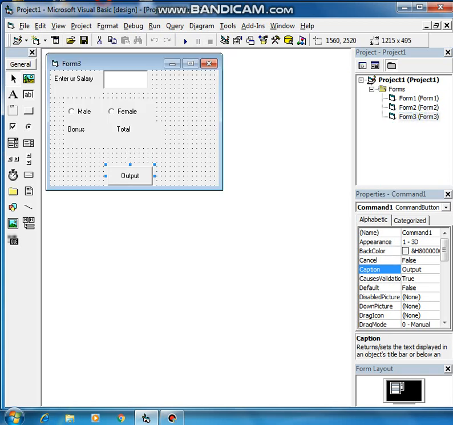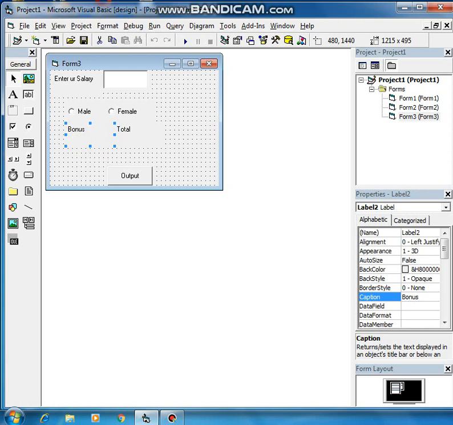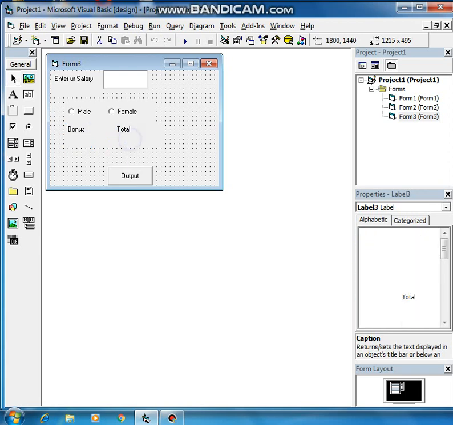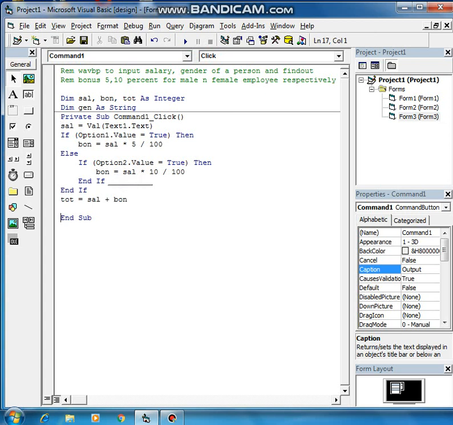Now the answer will display here one and here one. This is bonus, this is total. So what is the label name? 2. What is the label name? 3. So what will 2 hold? Label 2 dot caption equal to bonus, and label 3 dot caption will hold total. Let's check first whether it is working or not.